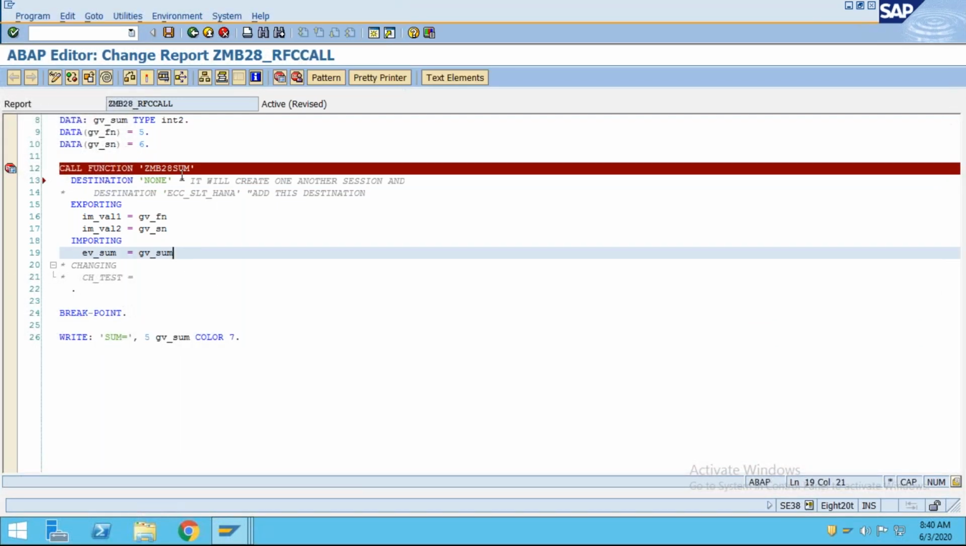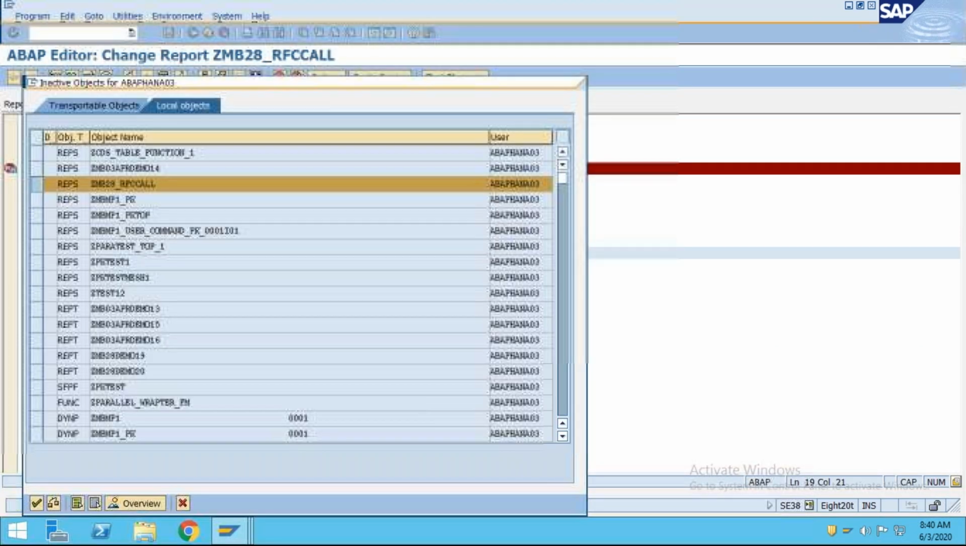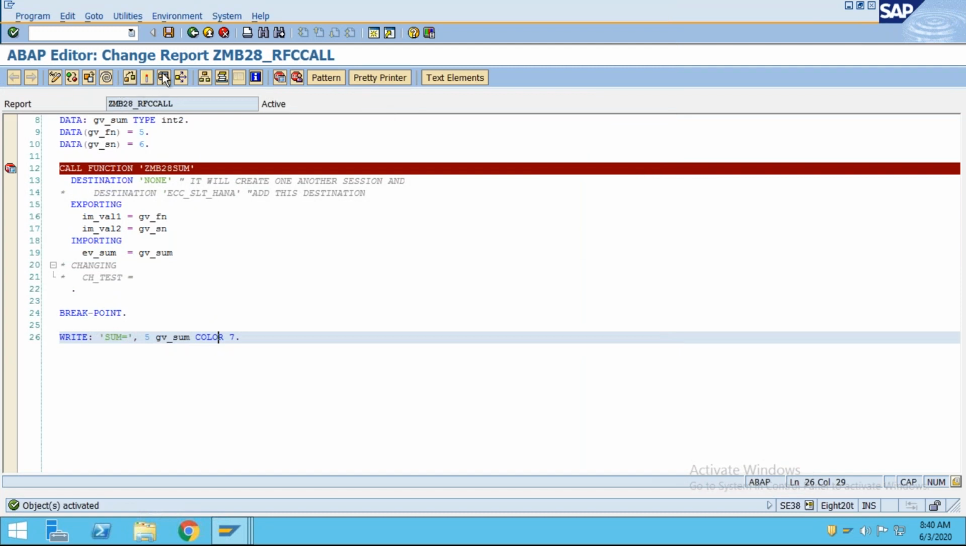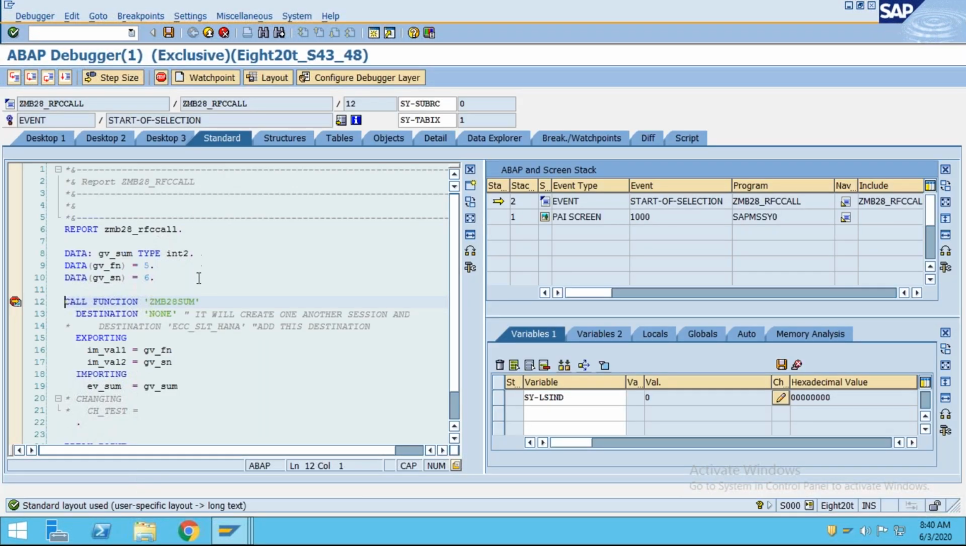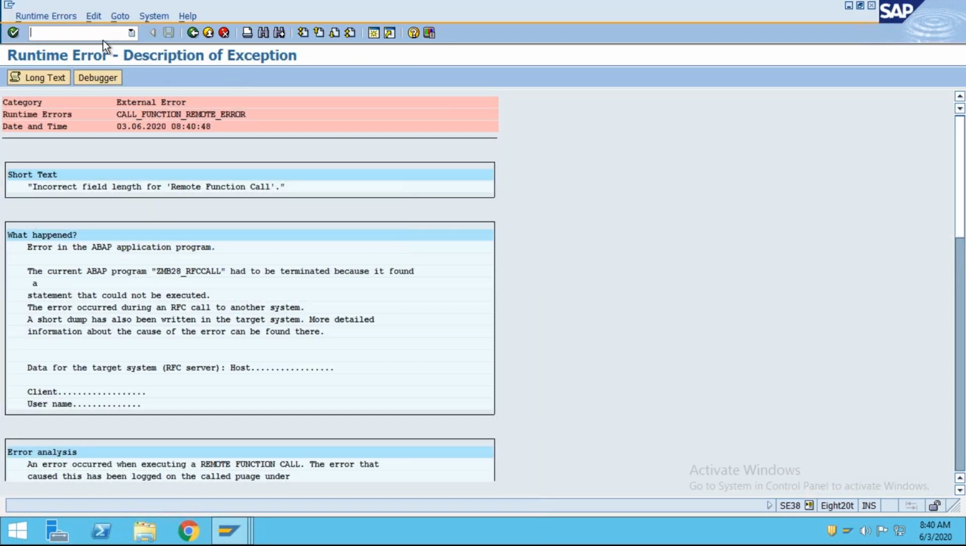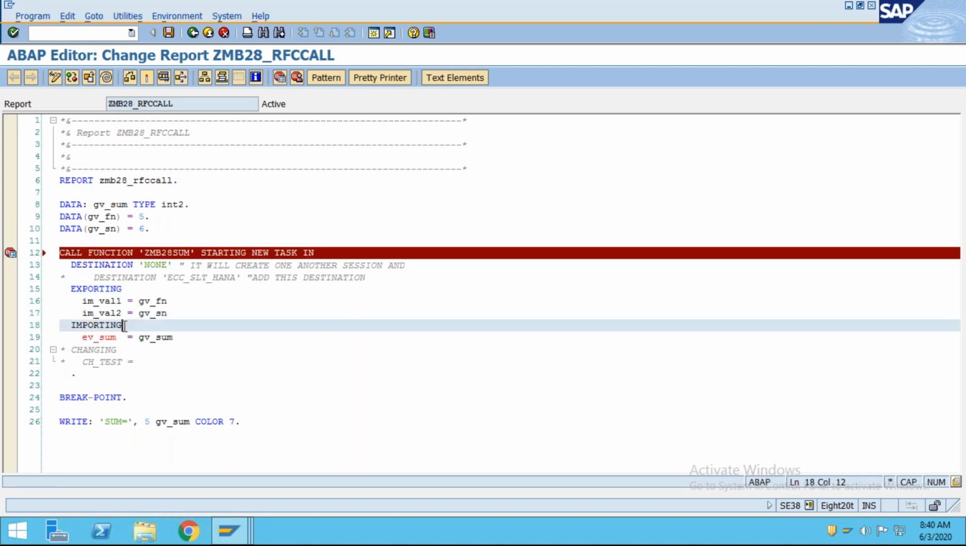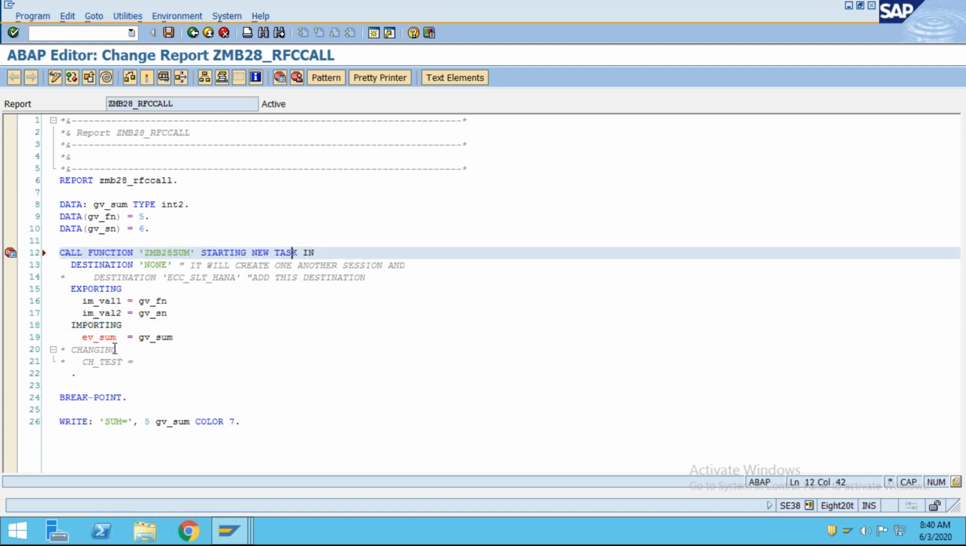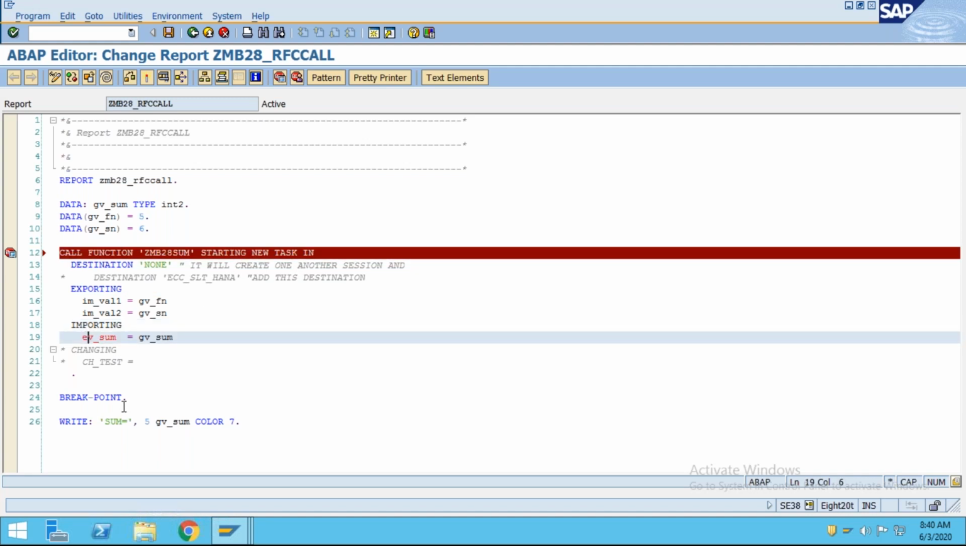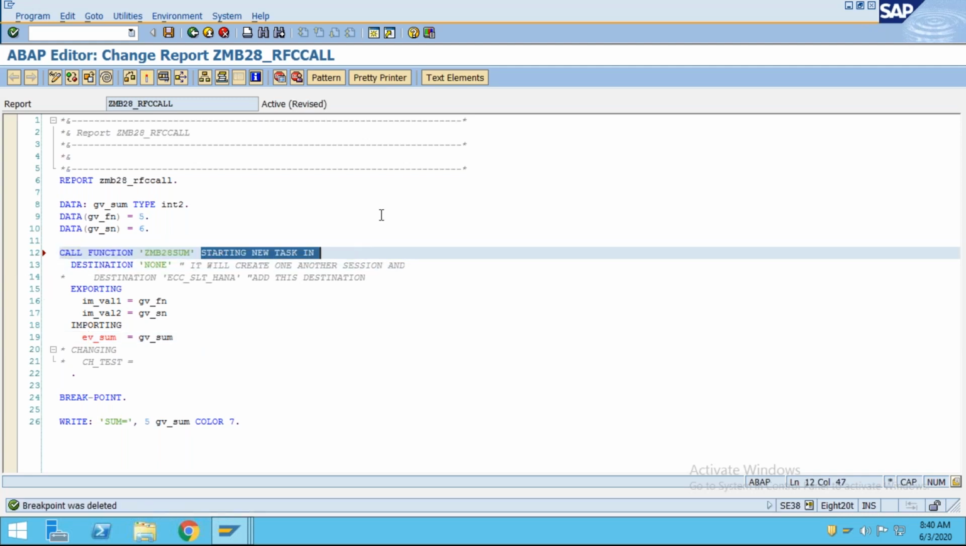ZMB28 sum. It looks good to me, but some problem is there. I will check it and let you know. It should work actually. Okay, let me give one more try. Starting new task in destination, exporting, importing. But if we use the new task, this importing will not work. Okay, no worries. I will check what the problem is and why it's giving the error.